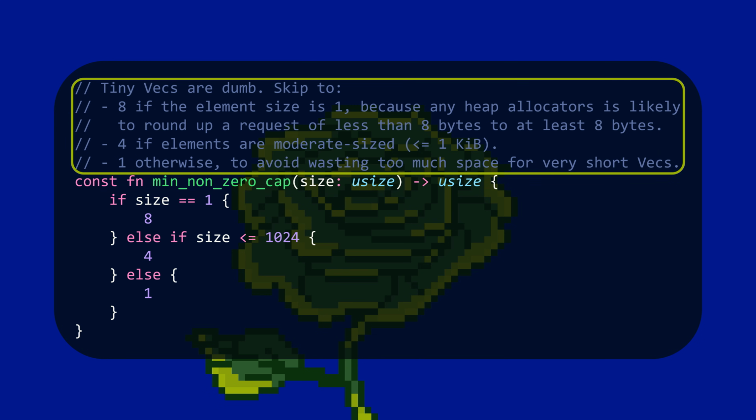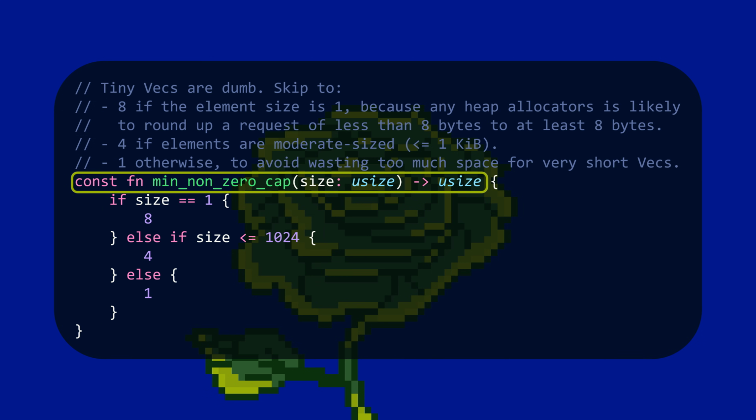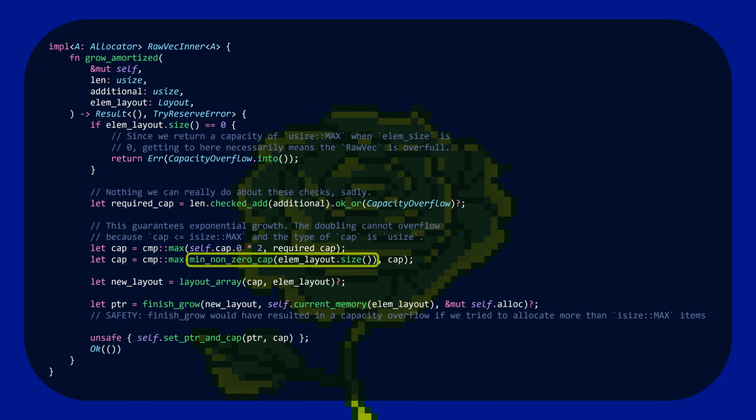The comment above explains the behavior: a capacity of 8 for a size of 1 byte, 4 for less than or equal to 1 kibibyte or 1024 bytes, and 1 for large elements so as not to waste memory. The function implements the comment in code. The 3 branches of the if statement mirror the 3 cases described in the comment. So we use this min_non_zero_cap function to get the minimum non-zero capacity for our type T, and get the greater value between it and cap.